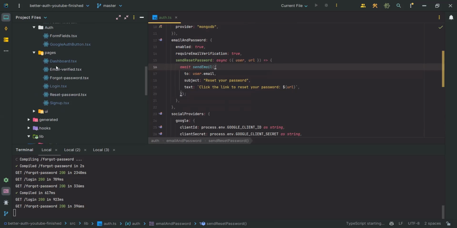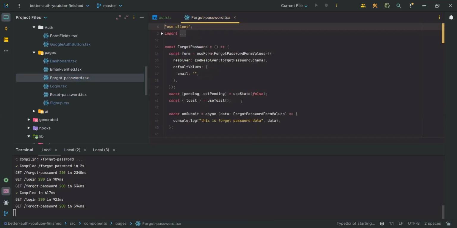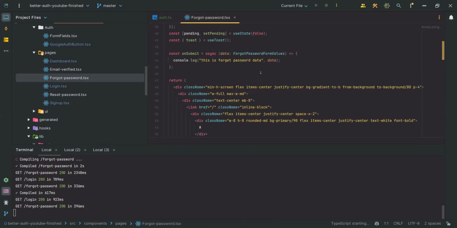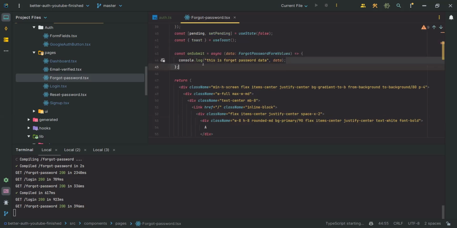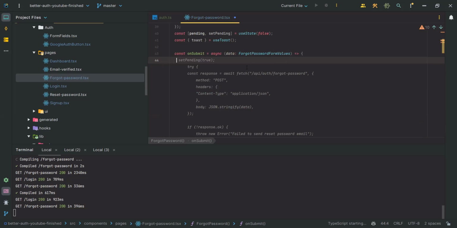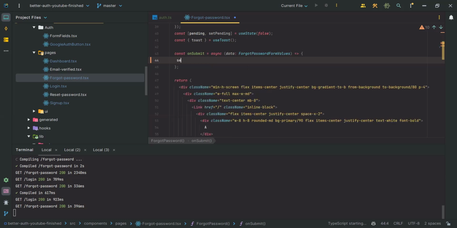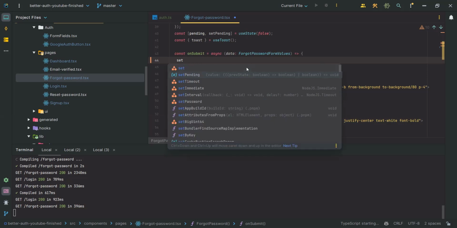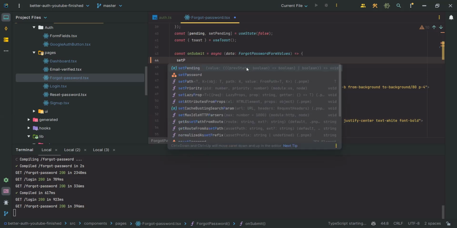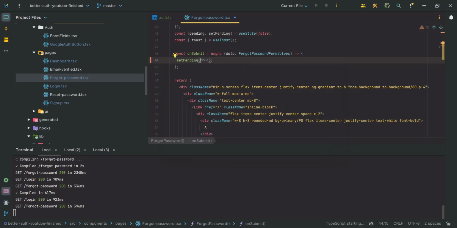Let's come to components and pages. Let's come to forget password. So inside this forget password, we need to set the logic to send the email. In order to do that, we need to come here and delete this, and after deleting this, let's create our logic. First, when we forget the password and send it, before if it is loading state, we need to set pending to true.